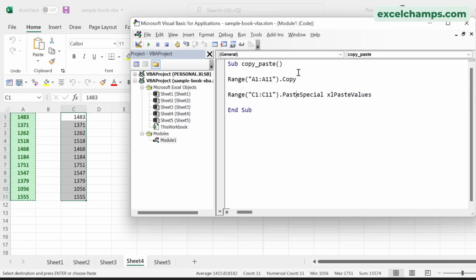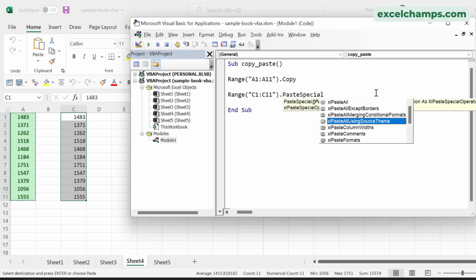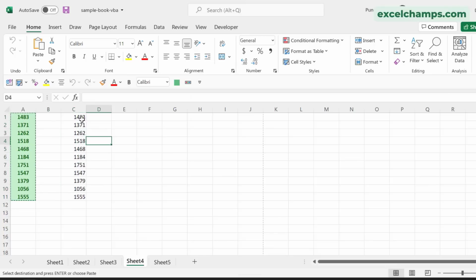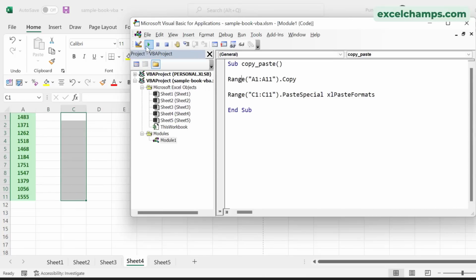not formatting. So if I want to take only formats, so formatting from the range A1 to A11 and paste it to C1 to C11, I'll use xlPasteFormats. So let me delete these values first. And now if I run this code, it takes formatting from the source range and pastes that formatting, only formatting, to the destination range.